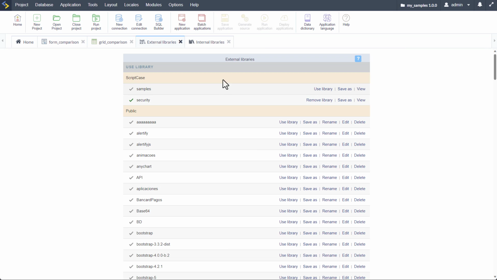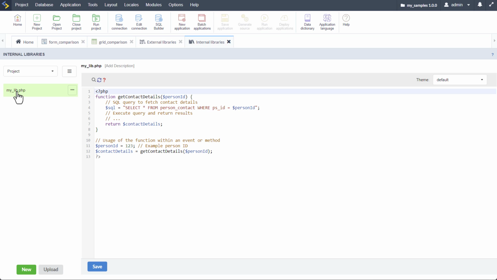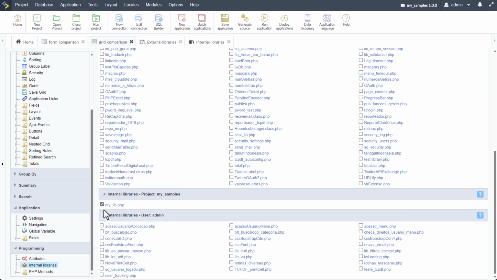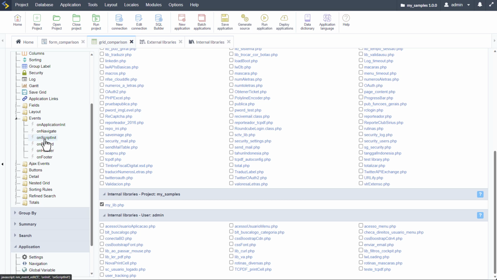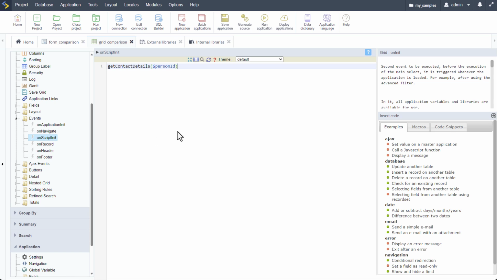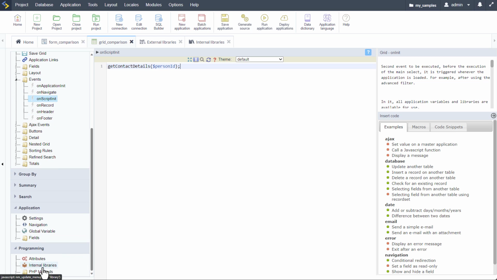Now we can of course go ahead and check that library out if there is actually anything in there, and here I have some example code. Look, so here is a function, and I can call that function get contact details with the person ID. So if I take that, for instance, and if I want to use that here within my grid application, now I have added here my lib. Now within the events, I can come in here on script init or on record, whichever is required for your function to work. And then in here, I can just like that use any function I have added within an internal library. Now for methods, you would essentially call them the same way.